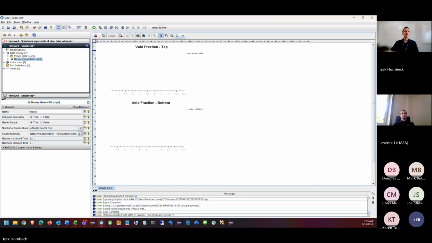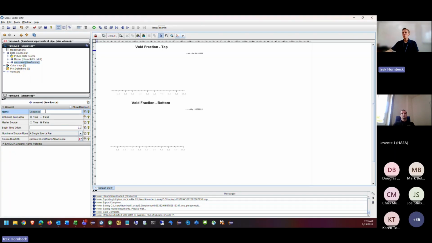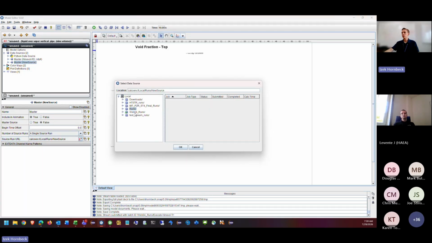model. And what we want to do is add a new data source because this one's connected to RELAP5. So we want a second one. We'll just do a new one, we can call it master as well. And then we'll change our source run URL. So I'll expand that. We just did it in our web 04 runs. And it was our execute 9-vol trace.